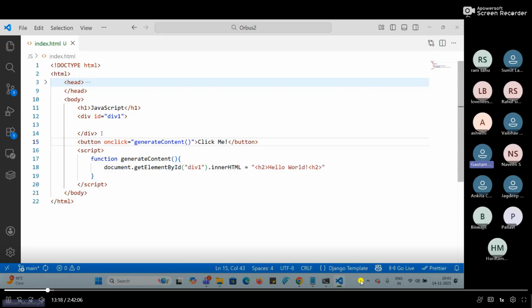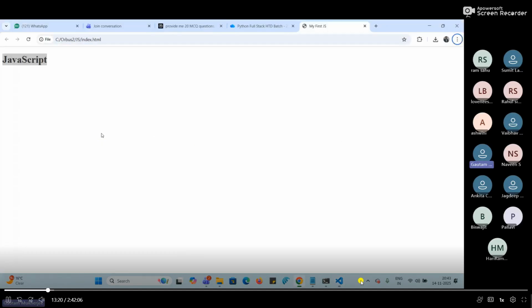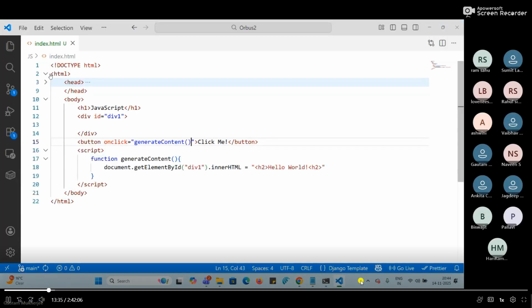Okay, come to the browser. Let's refresh the page. We are able to see there is a button. And as I am clicking over it, we can see the content is generated, hello world, right?